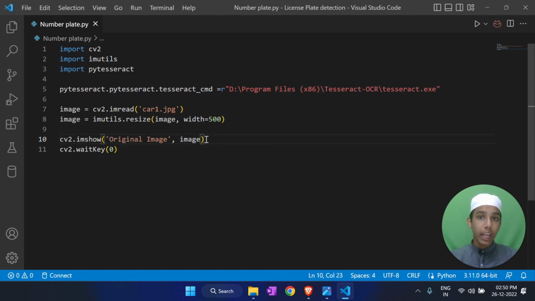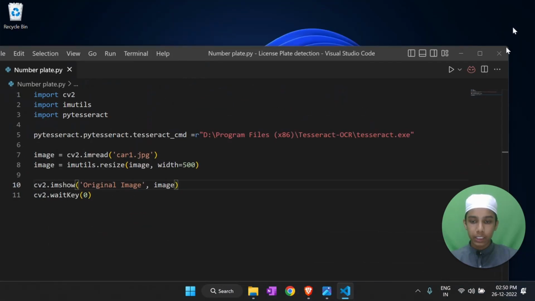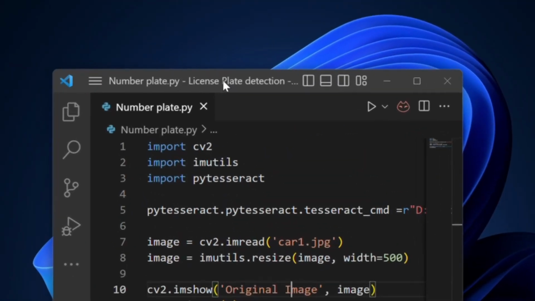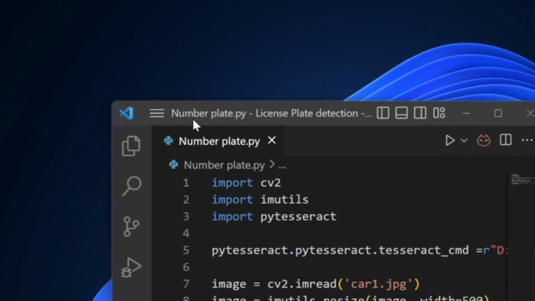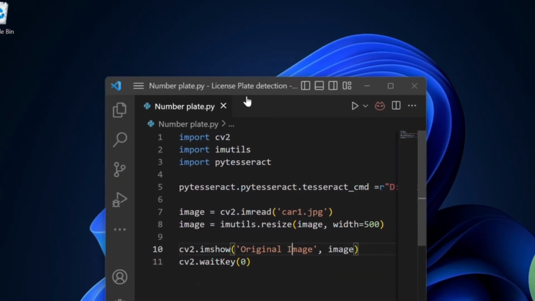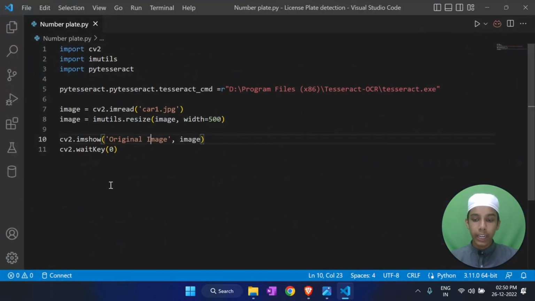means we are going to get a window as I said. So while getting that window, for example, if I minimize, make this small, this VS Code window, now when I have resized this window, here I am getting something like number plate.py license plate detection here right now, right? So there also we are going to get the heading like original image. Okay, so that's why I have given something like original image.